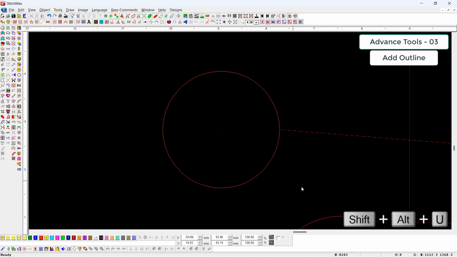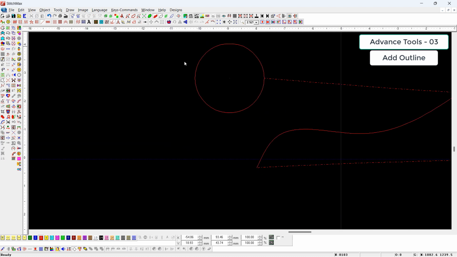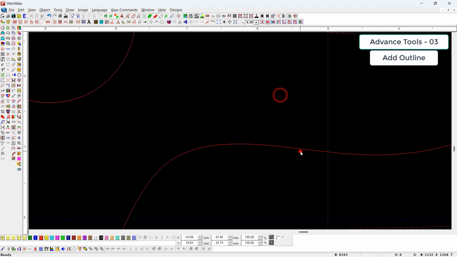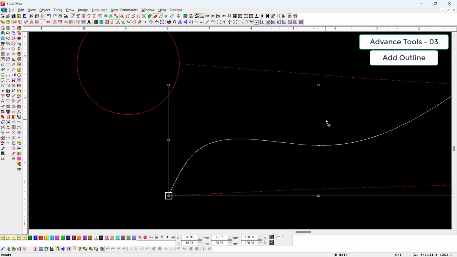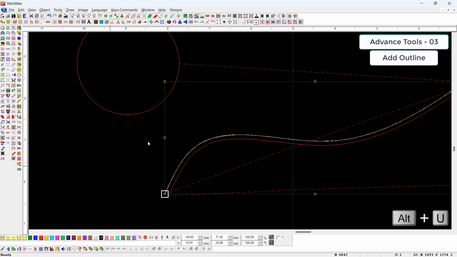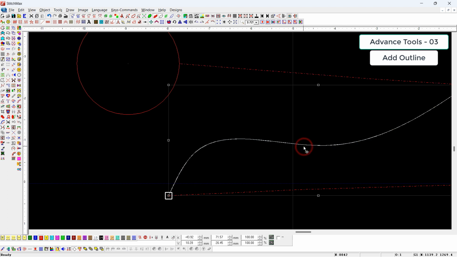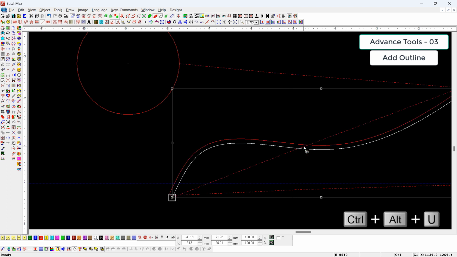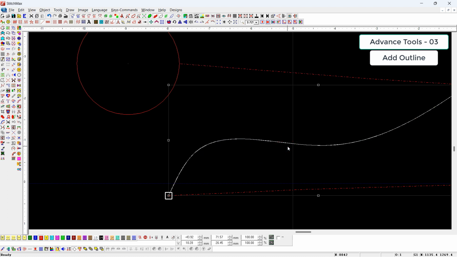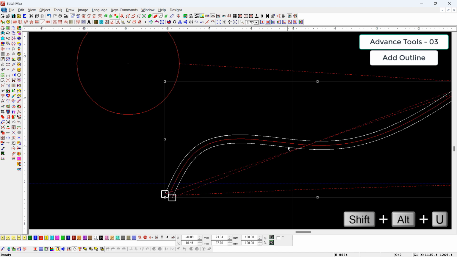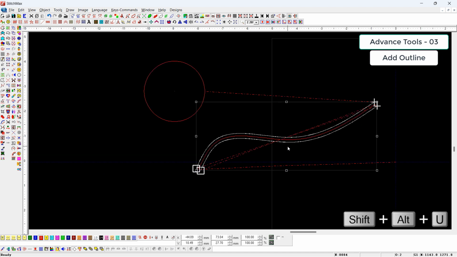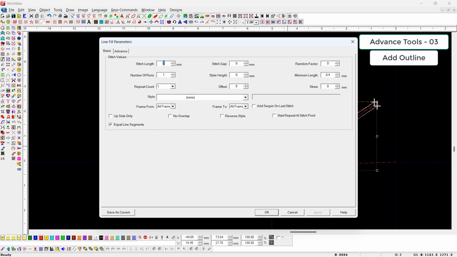We have currently created it in closed shape. We can also apply this in open shape. Select and press Alt U. So, inside outlines will be added to it. If you press Ctrl plus Alt plus U, then side outline will be added outside it. If you press Shift plus Alt plus U, so outlines on both sides of it will be added. Here we kept stitch length too. So, it has been applied as 2 mm here.